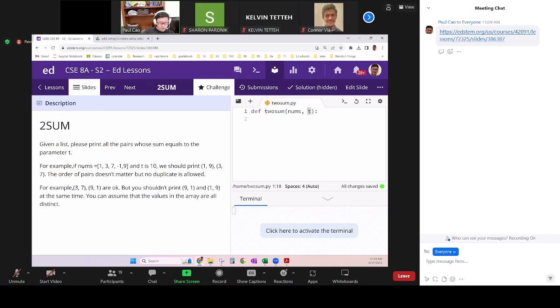For example, if this is my nums array and t is 10, I want to print out 1, 9, and 3, 7. The order of pairs doesn't matter. In other words, you can print out 1, 9 first or 3, 7, but you don't want to print out 1, 9, and 9, 1. You can assume every data in this nums list is unique.